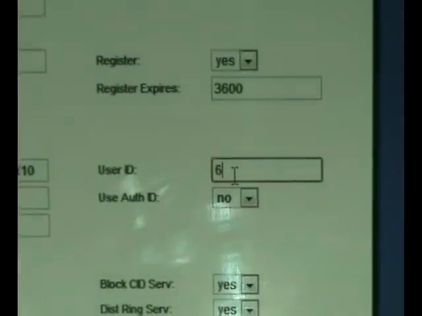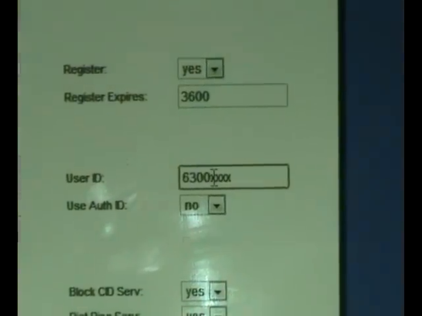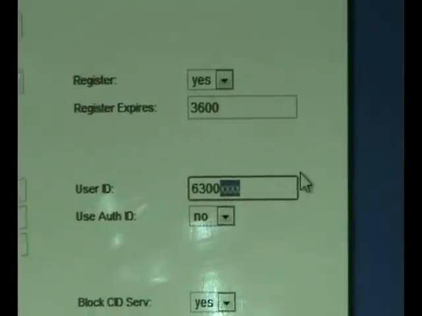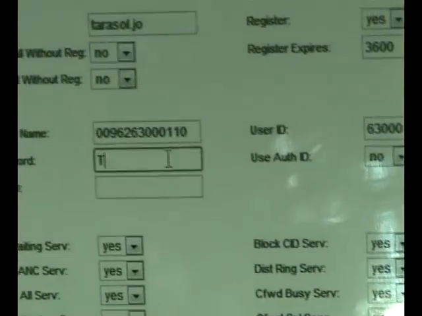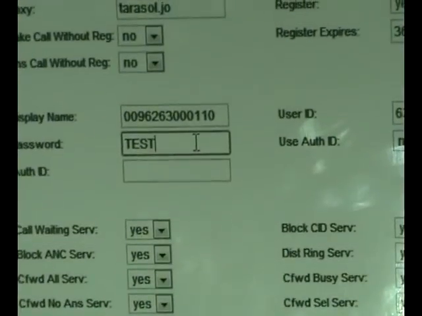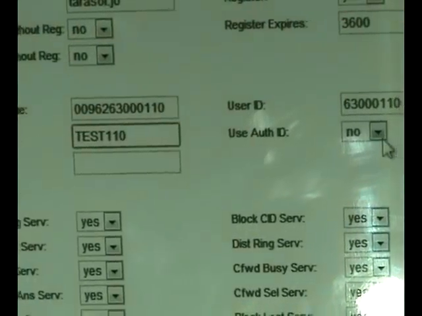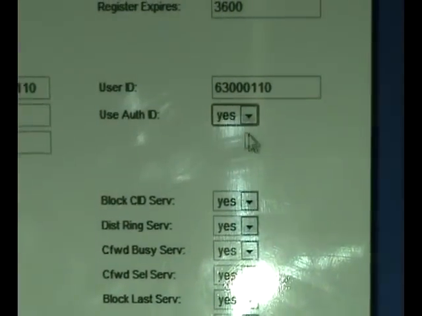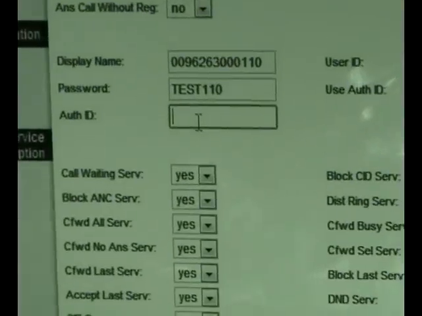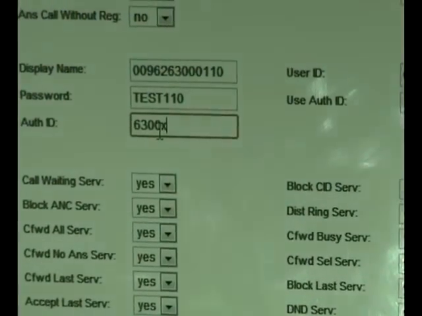Then we will go to the user ID, which is the same number that you will receive from us. For testing purposes we will use 0110. The password you will receive from our office. For testing purposes we will use test 110. User authorization ID, we will choose yes. Authorization ID, we will use the same number we have.